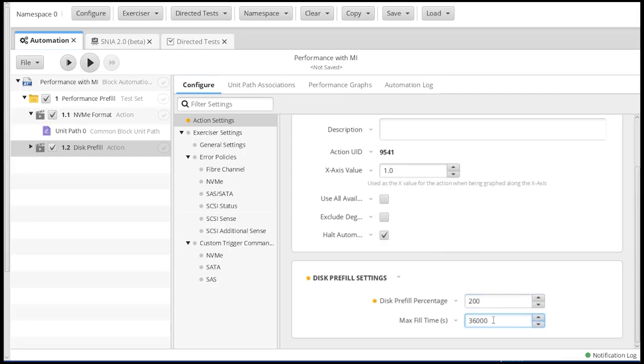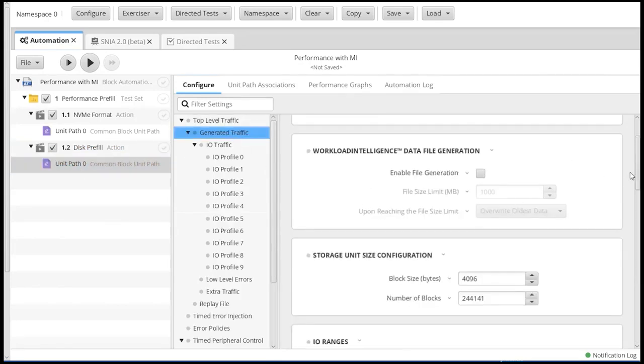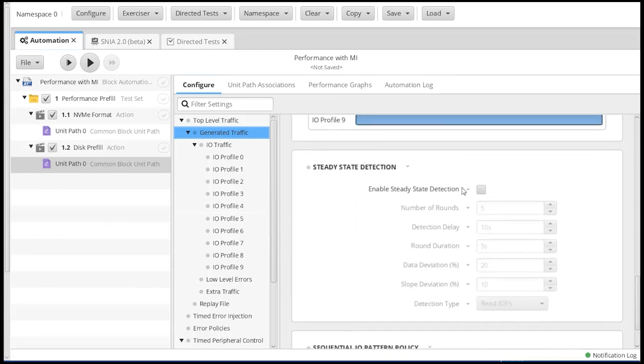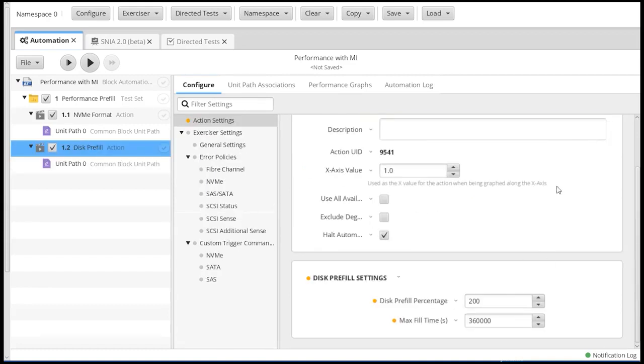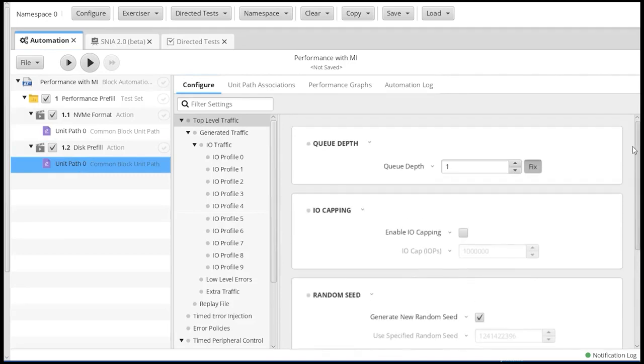OakGate will use whatever it hits first. So I'm going to add a couple zeros on max fill time, so it doesn't hit that before the disk prefill percentage. And then the other way that you can do prefill is by using steady state if you want to use that. Once we've set the prefill we want to use, now we're going to come back to our unit path and we're going to start to define what we want. So the first thing we want is our Q depth to be 16.